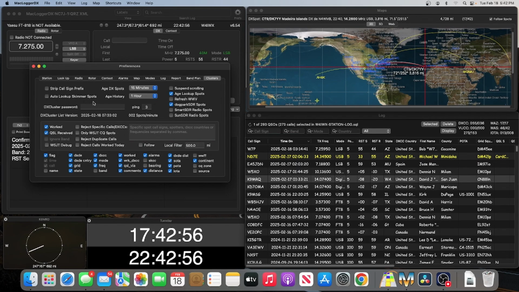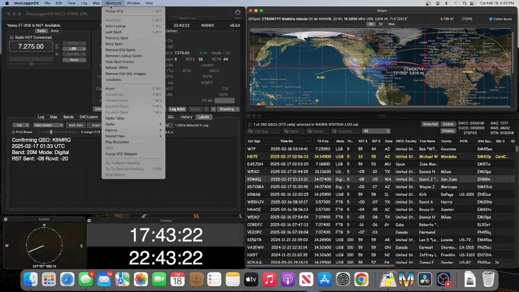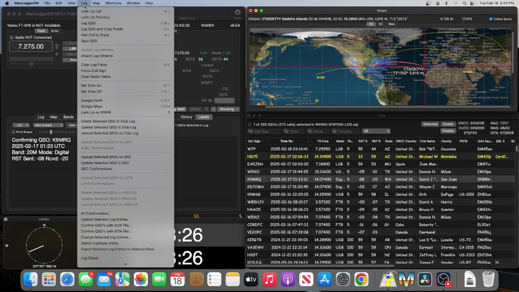This is where you can set up your DX cluster. If it has a password, you can enter that here. There's all kinds of information that you can get from the DX cluster. So that is definitely very helpful. Other than that, yes, there is a lot of stuff up here. You've got shortcuts, map, log. You can do all kinds of stuff with log.